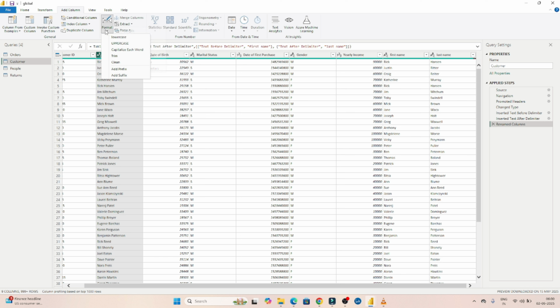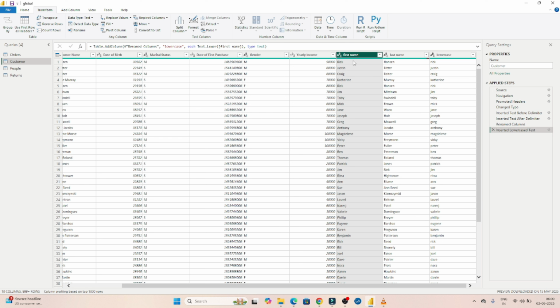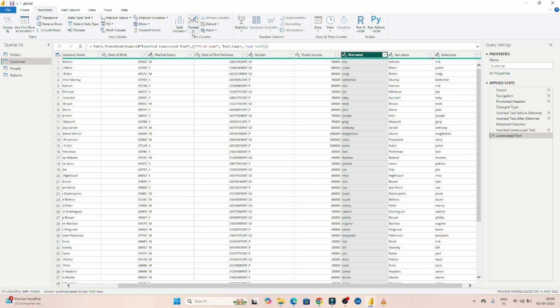Now we will understand about the format. Suppose this first name, if you want to convert everything into lowercase, select lowercase, and this will be converted into lowercase. You can see we are in the add column, so that's why the new column is getting converted. But suppose you want to modify in the same column, so go into the transform, go to the format, click on lowercase, and it will convert into lowercase. Suppose you want to convert into uppercase, click on uppercase, and everything will convert into uppercase.